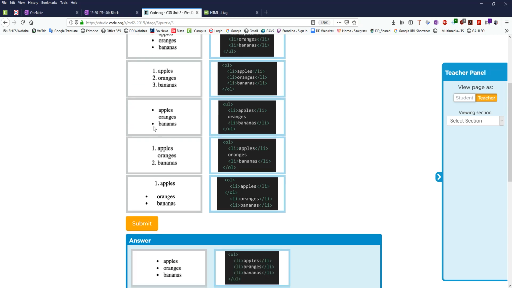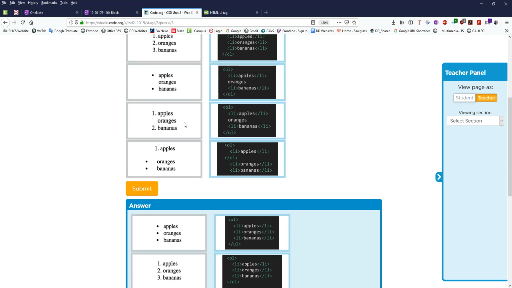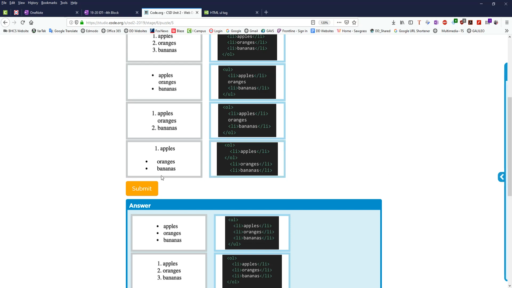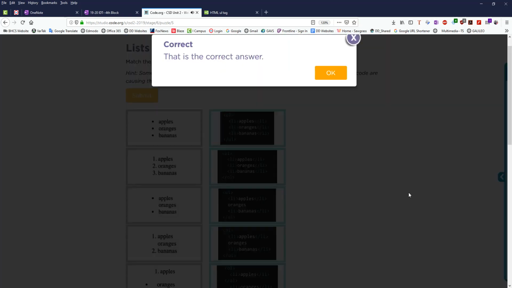This is unordered, but you'll see oranges does not have a list item tag around it. So this one: unordered, list, nothing, list, unordered. Same thing here, but this is an ordered list. And then this one here has an ordered and then unordered. We'll submit it.